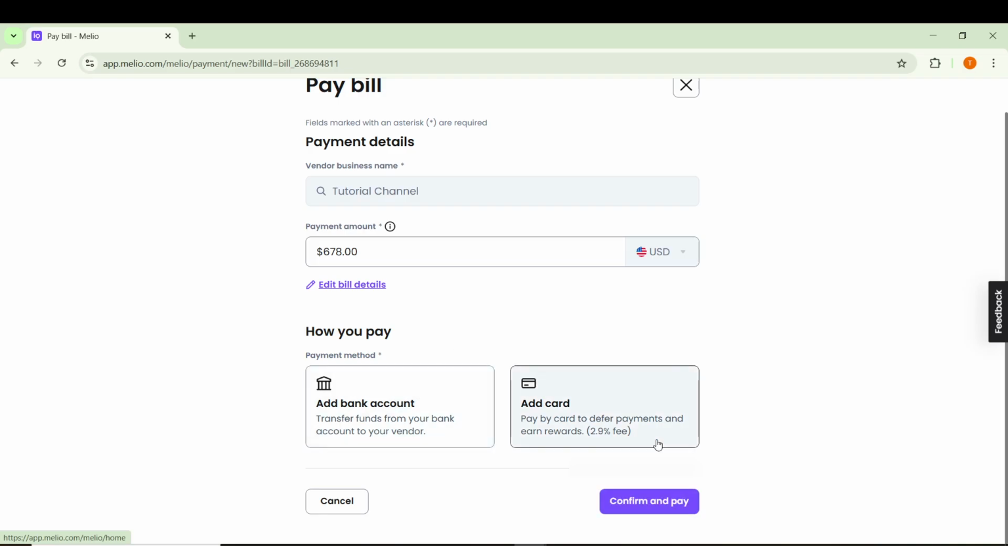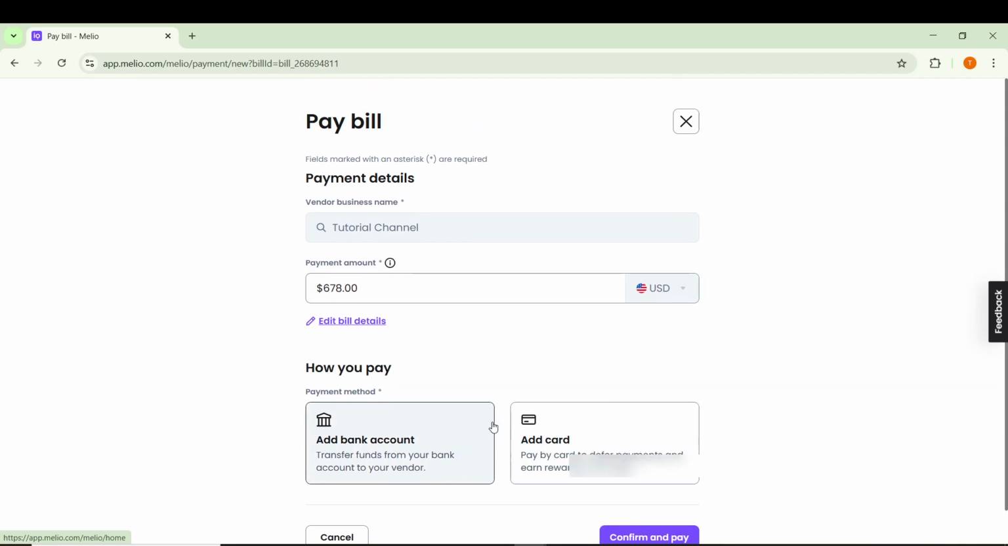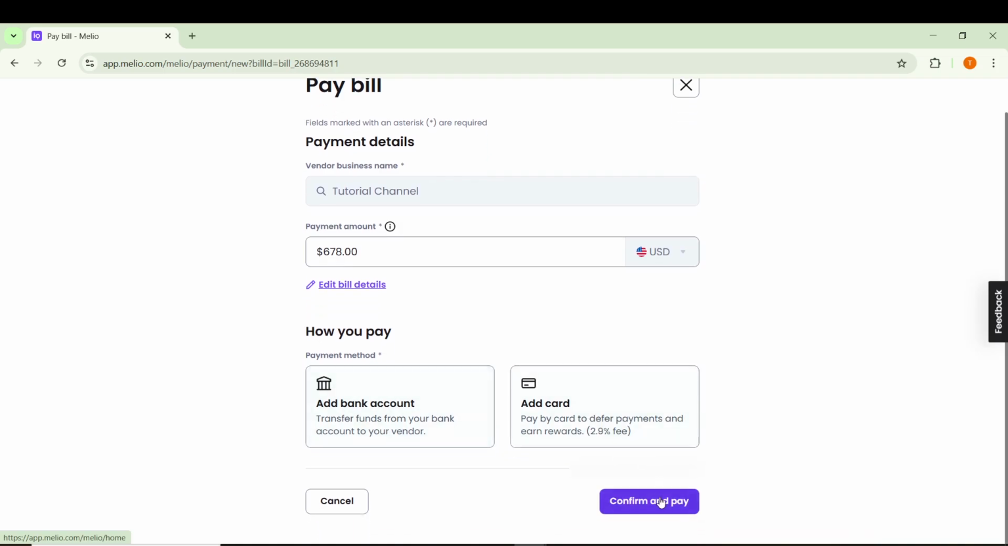Finally, review the details one more time, then click Confirm. Once confirmed, the payment is scheduled and you should see it reflected in your payments or bills activity. That covers everything you need to know.